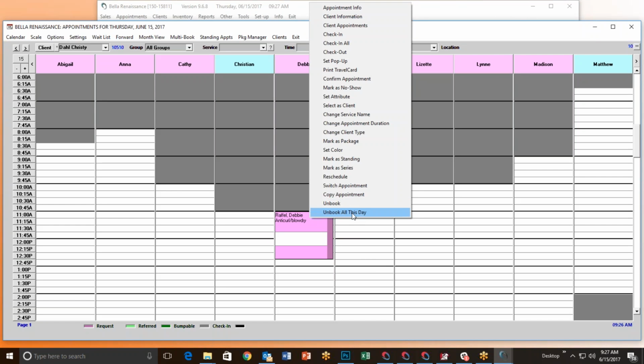There's something called unbook all this day, and this scares people. Oh boy, do those words terrify people. I hear it all the time. That I'm doing training with people, and people say, I've never used that, ever, because I'm too afraid to touch it. And the reason they're afraid to touch that is because it sounds like it's going to unbook every appointment you've got that day. Because that's exactly what the words say, unbook all this day. But what people are not understanding is that it's only for the client that you have right-clicked on.